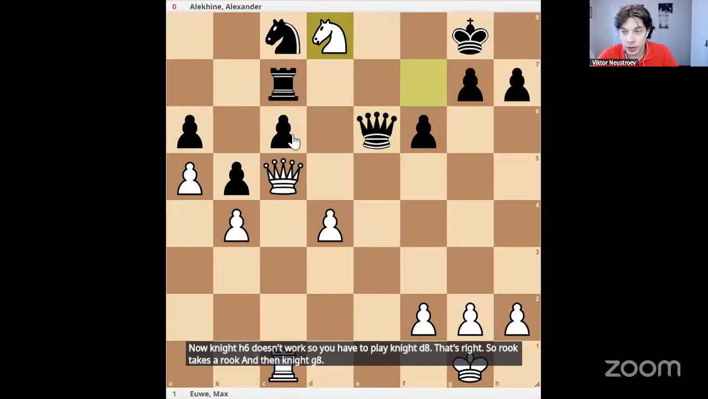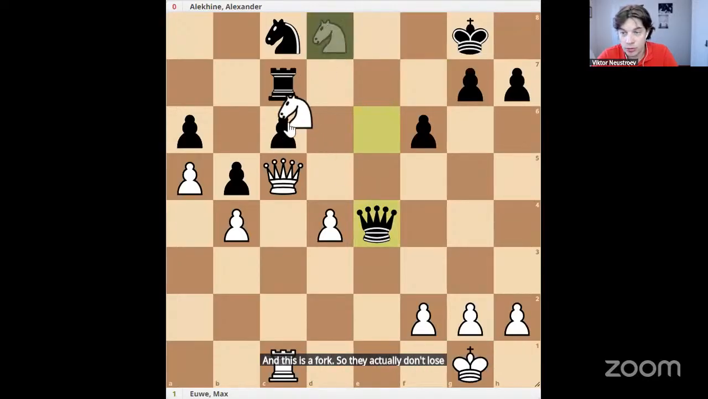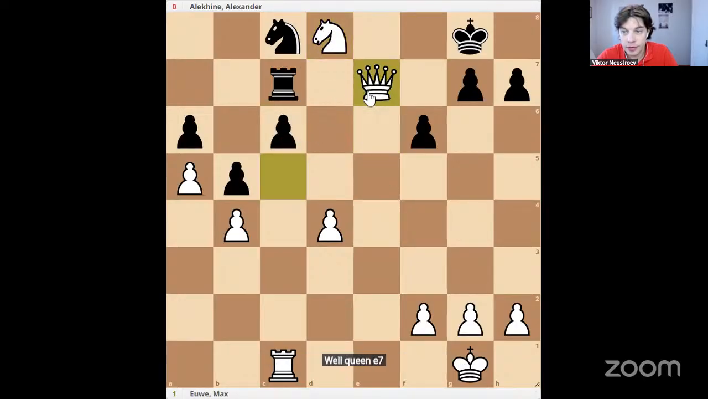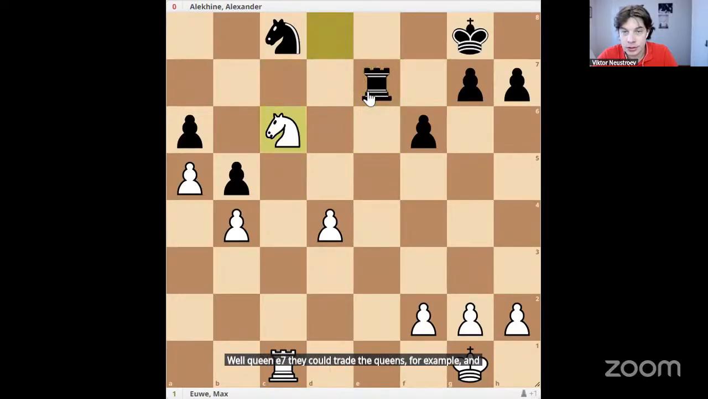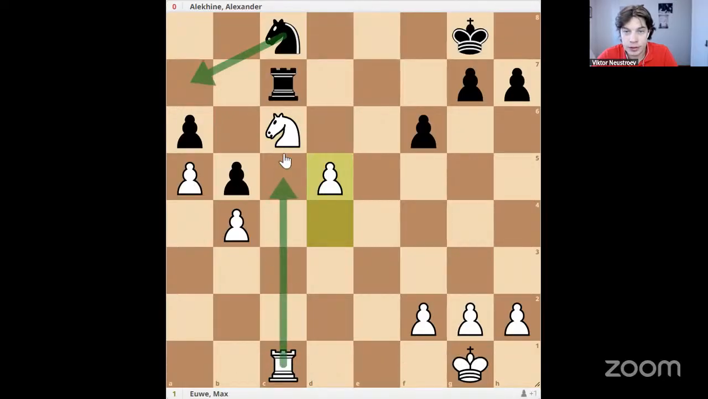And this is a fork, so they actually don't lose much but a pawn. Well, queen e7, they could trade the queens, for example, and then take on c6. Because this is not a problem. d5, and it's protected. So knight a7, just rook c5, for example, to protect the rook.